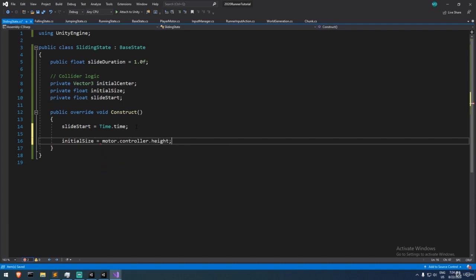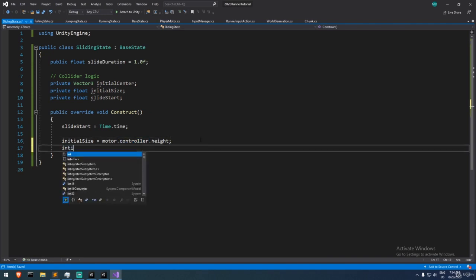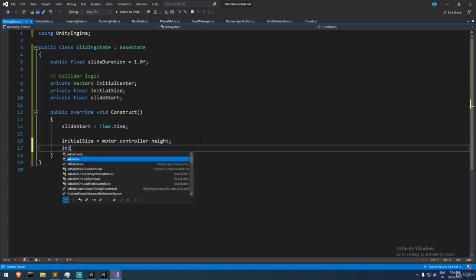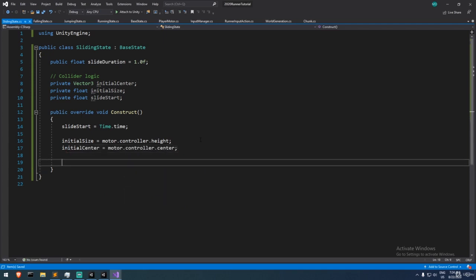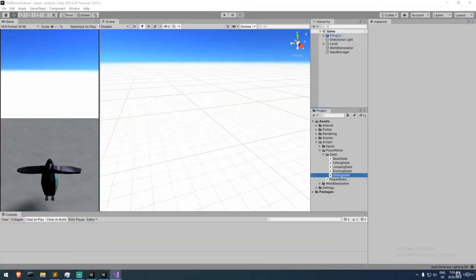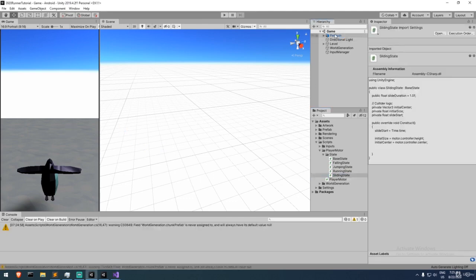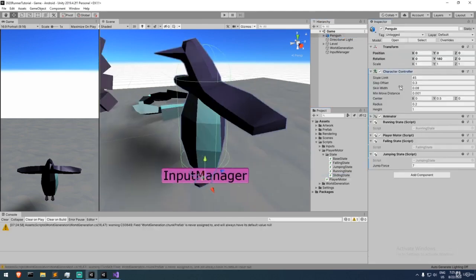motor.controller.height. So we access right here. What we do is we access the character controller, and there's a reference of it on the motor. Next up, the initial center, motor.controller.center. And then what we do, once we save these, once we have the data for where the character controller is, and I'm just going to show it to you at the same time so you understand what I'm talking about. Those fields are exposed, so you'll be able to see them as well.